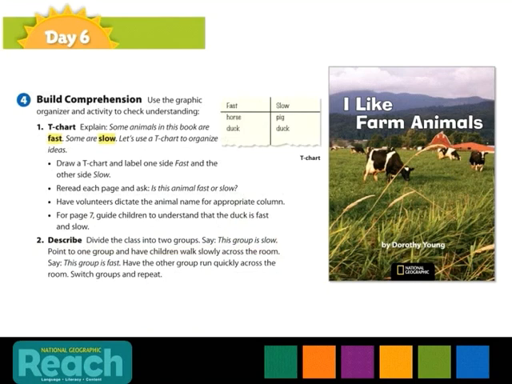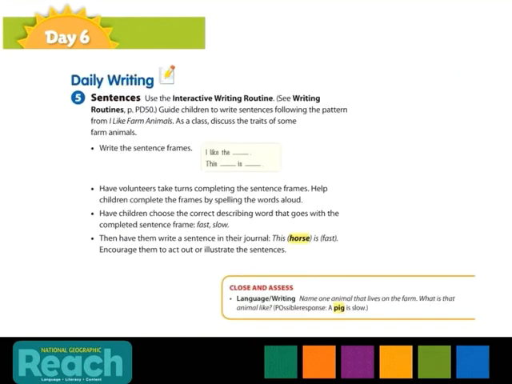After reading the book with all students, use the graphic organizer and activity to check understanding and build comprehension. And of course, day 6 wraps up with the daily writing lesson and an opportunity to close and assess.